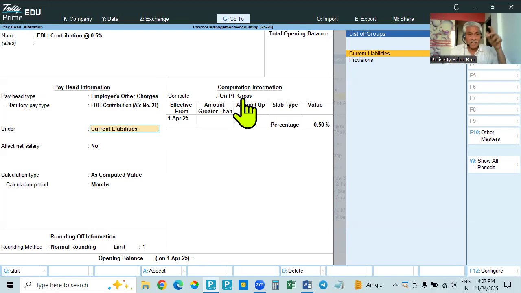Even if the salary, both DA and basic, calculated as per the attendance, crosses 15,000, the total amount will be taken. On that amount, 0.5% is charged, and the employer has to pay these additional charges. It is only additional charges. Okay.